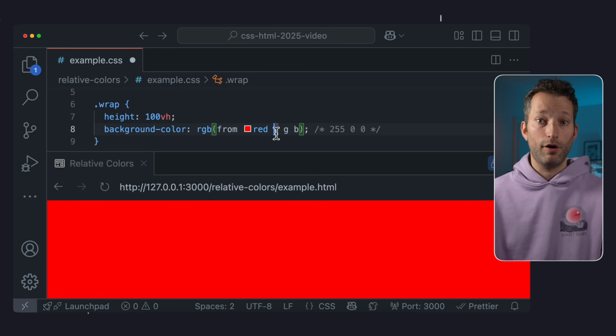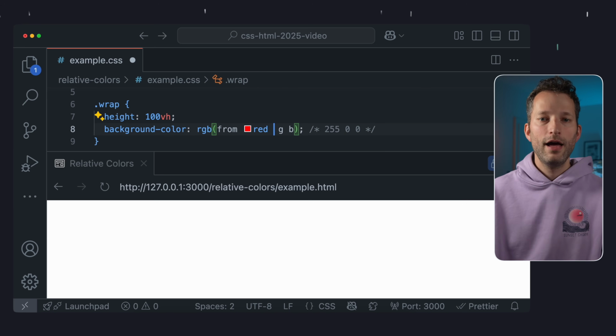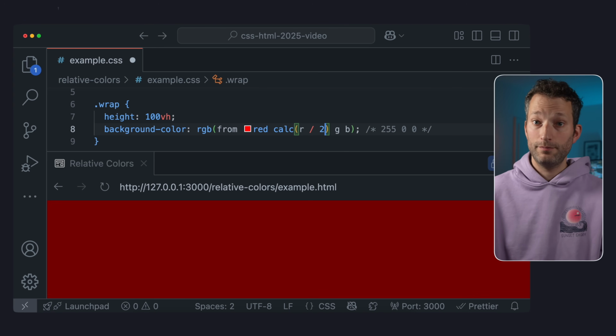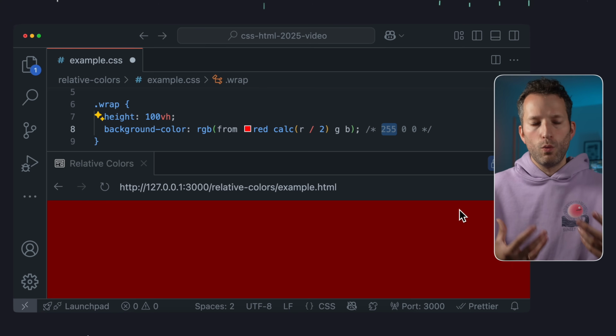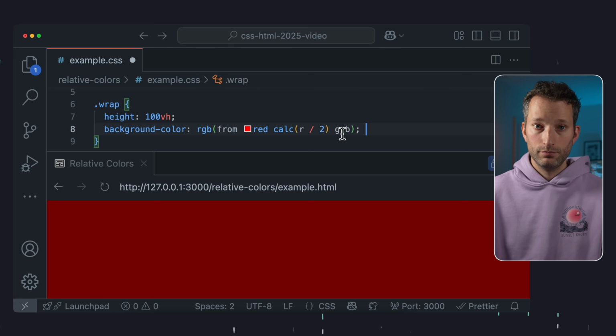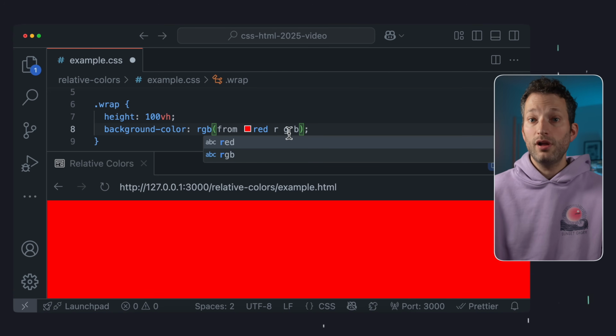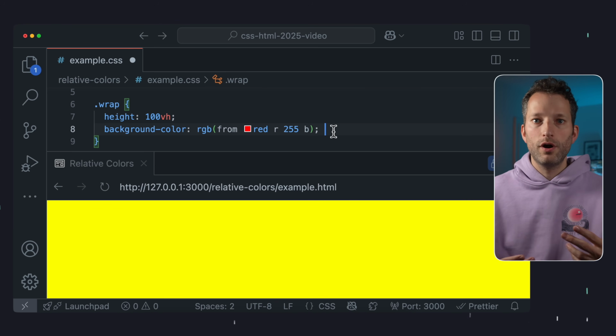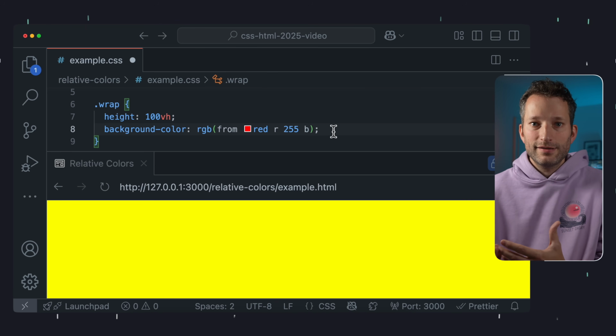For example, instead of R, which is 255, I write calc R divided by 2. And the result is a darker red. It now computes R as 127.5, while G and B stay 0. Or I say, take the original R value, but always use 255 for G. In this case, I get yellow.